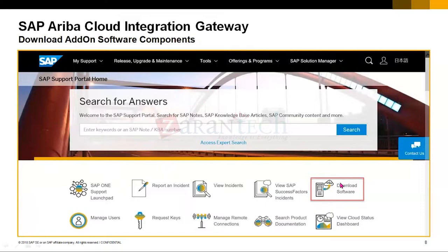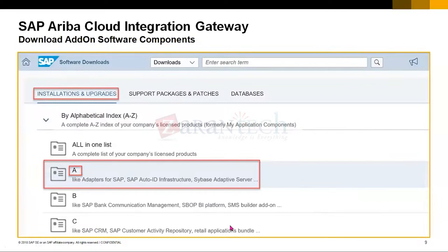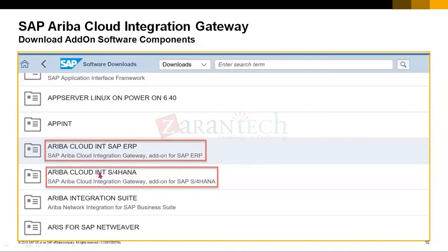Since we are looking for the CIG Ariba specific add-on, we have to click on this alphabet A. Once you click on it, in the lower part you will see the add-on options: Ariba Cloud Integration SAP ERP and Ariba Cloud Integration SAP S/4HANA. Depending on the requirement and scope, if your customer has SAP ECC, we have to choose the first option, Ariba Cloud Integration SAP ERP. If your customer has SAP S/4HANA, we have to choose the Ariba Cloud Integration S/4HANA option.